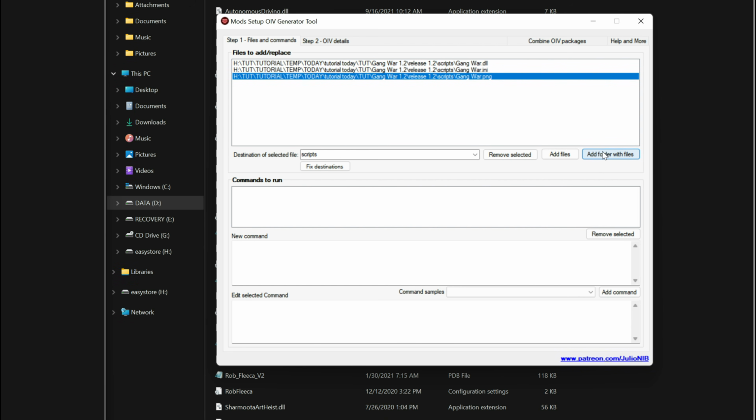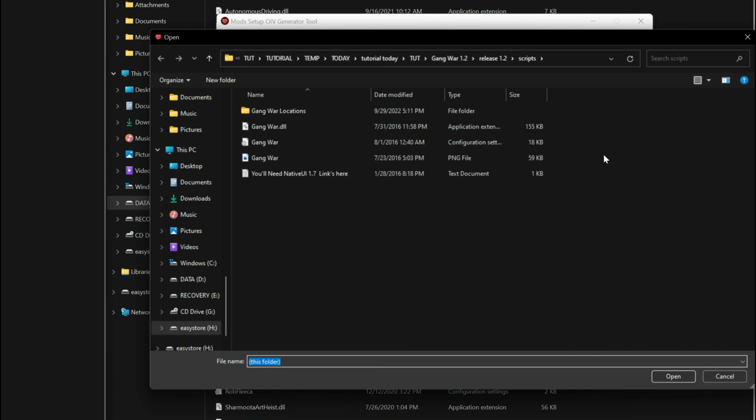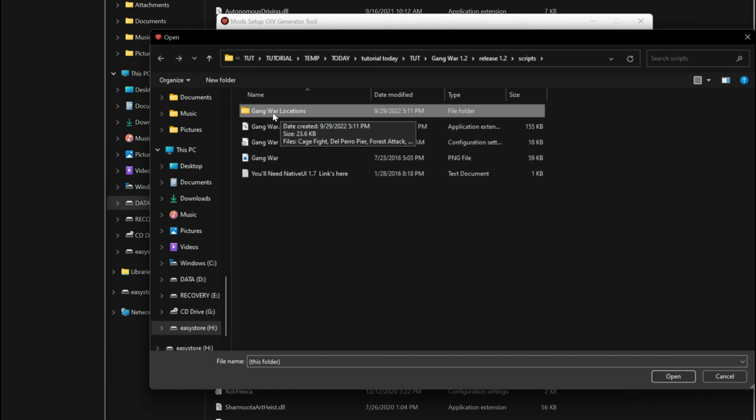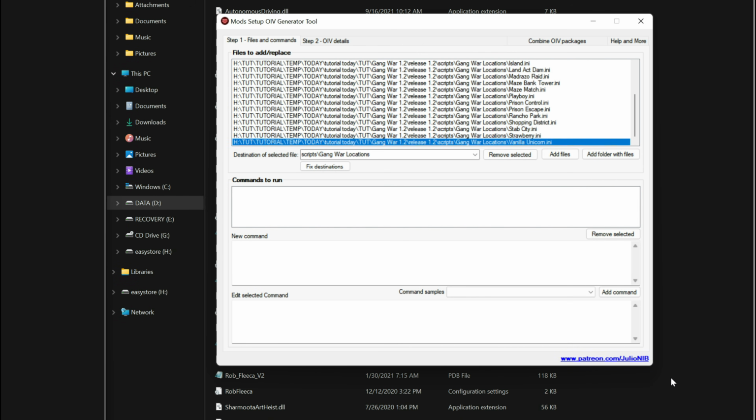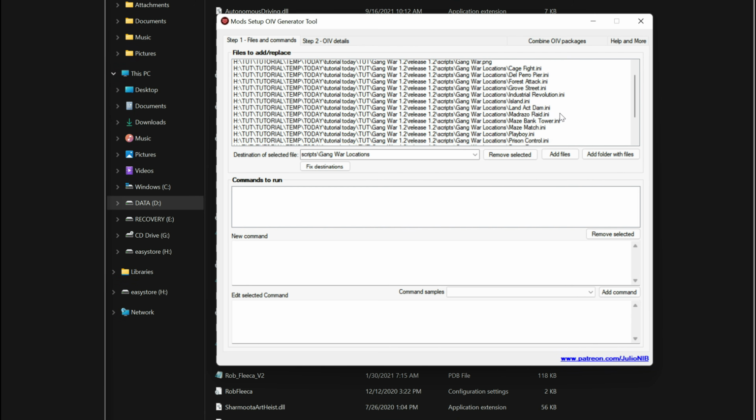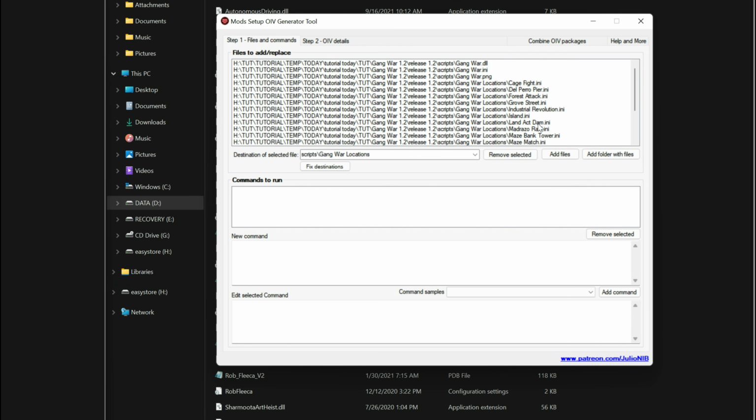To add a folder, you want to select add folder with files. Select that. Then you want to add the folder. My folder is called Gang War Locations. You want to select it, then select open, and then it will open up the folder, and then you want to select open again. And then it will take everything inside of that folder and put it inside right here.